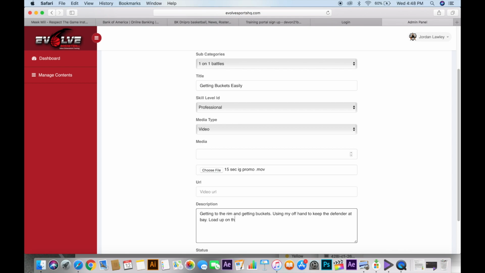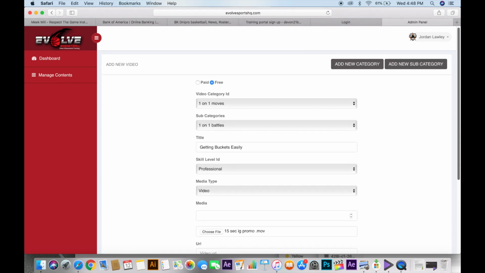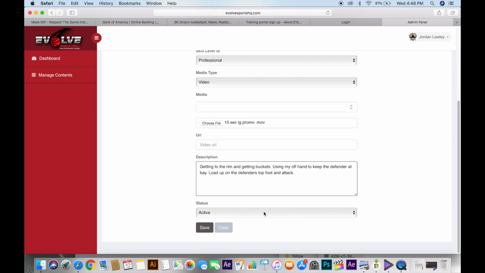So those things are important, especially if you want to actually break down the move inside the app with your voice and what you're doing, and a step-by-step guide with the description. So I'm just basically typing in something kind of random, working on our one-on-one moves inside the app. And this basically helps the user, breaks it down what you're trying to accomplish and teaching them what to do. Now you see there's an active button here, but you're gonna go ahead and click save.